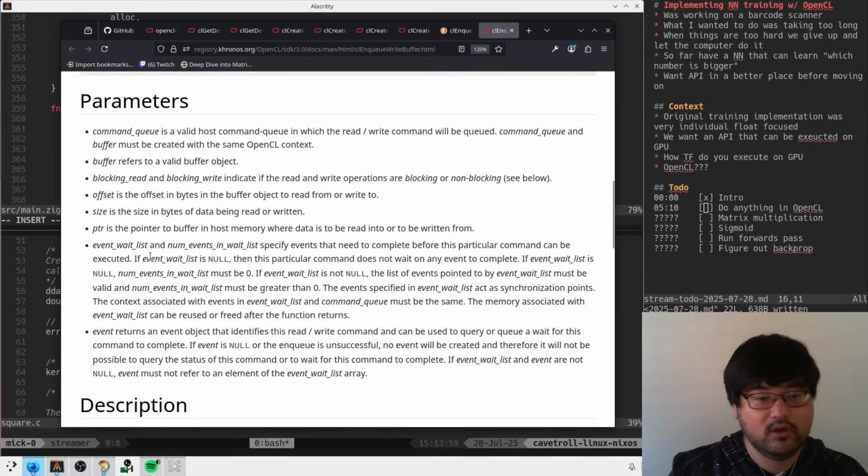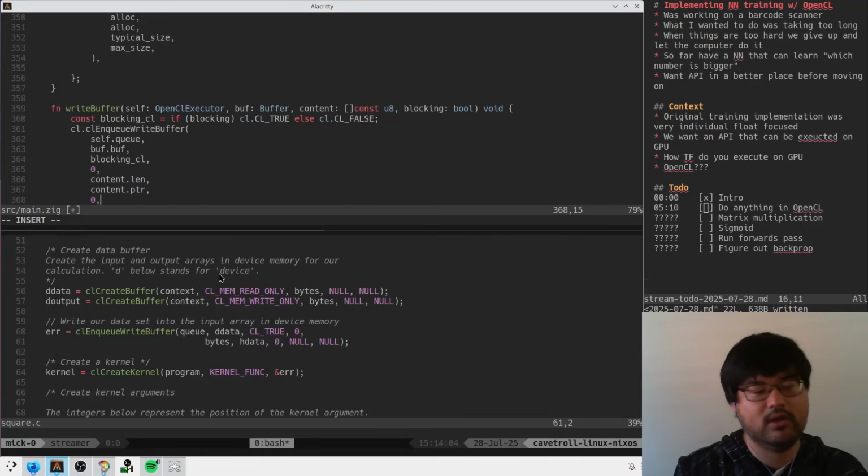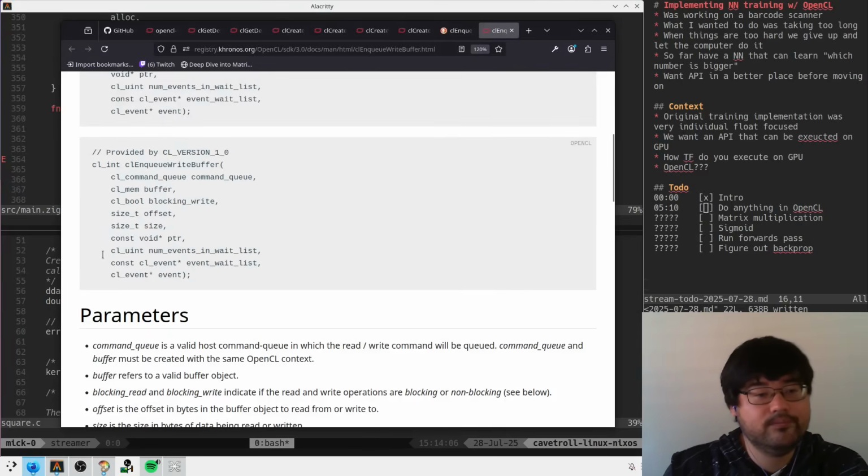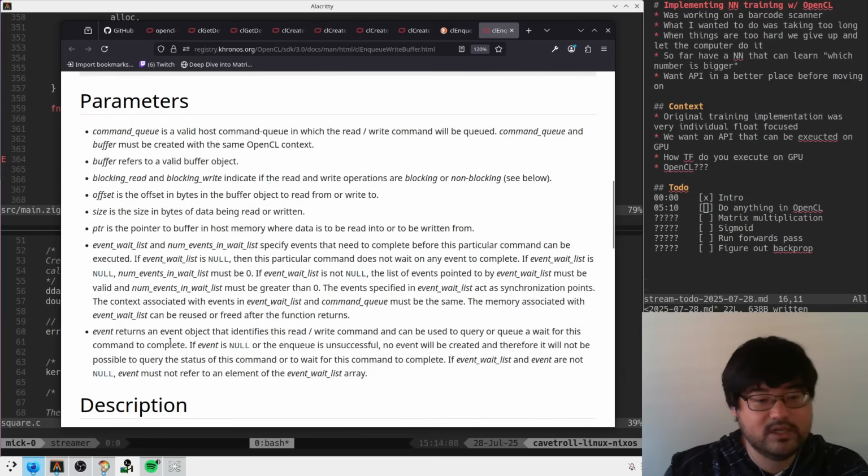If event wait list is null, then this particular command does not wait. If event list is null, then this must be 0. Okay. Cool. And then the event returns an event object that identifies the read-write command and can be used to query or queue a wait for this command to complete. If the event is null or the enqueue is unsuccessful, no event will be created, and therefore it will not be possible to query the result.